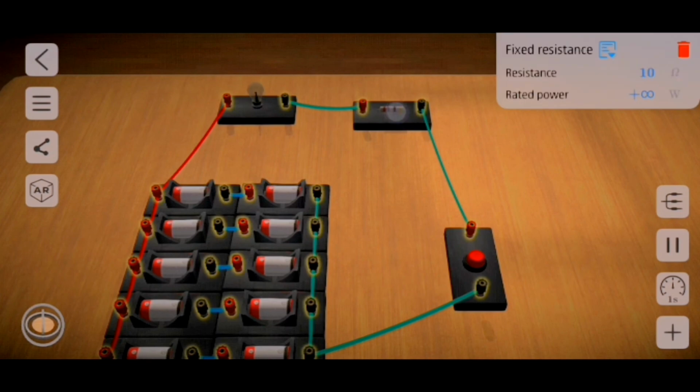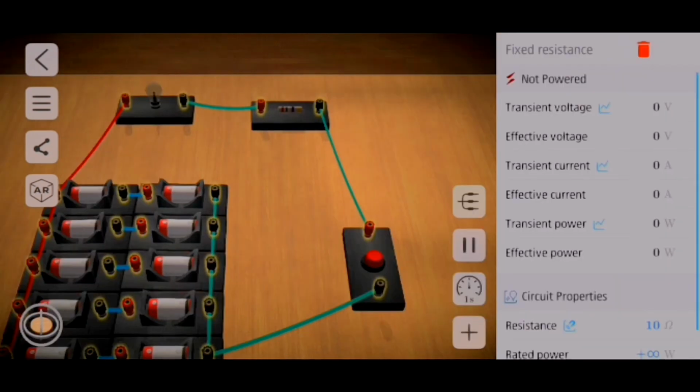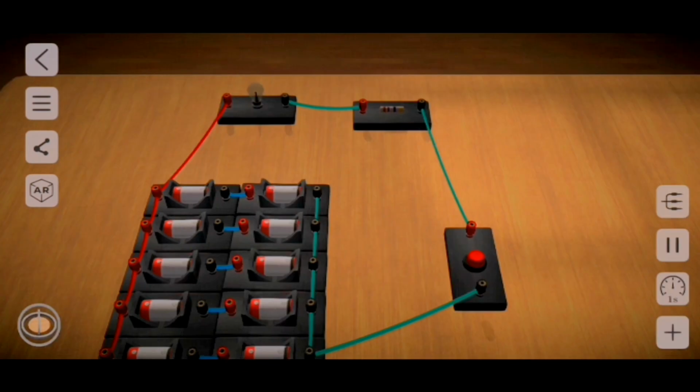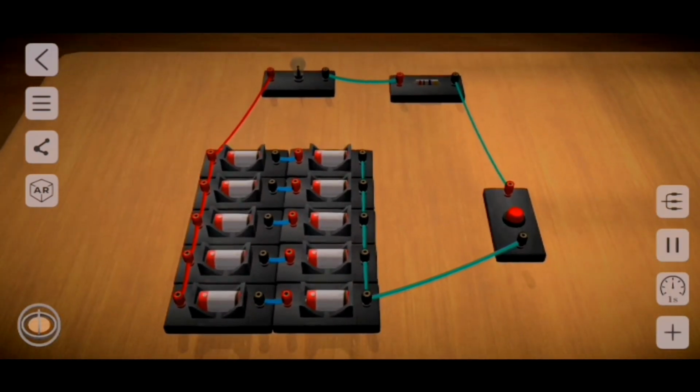Now let's try to change the resistance of this resistor. Let's change this to 3 or 5. Let's go 5. Now let's observe the intensity of the light in the bulb. You see, the lower the resistance, the higher the intensity of the light of the bulb. And this is basically how a resistor works in a simple circuit.